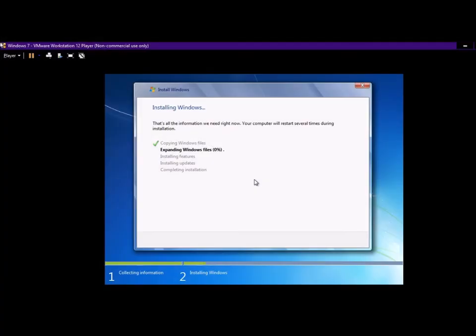Let me check the OCR. Recognizing result document. Install Windows. Installing Windows. Your computer will restart several times during installation. Expanding Windows files 0%. Oh, still 0%. Strange. As I said, you need lots of time to do this task. And it is very fun.